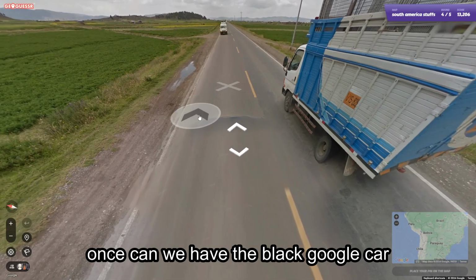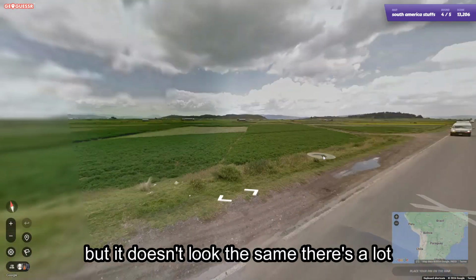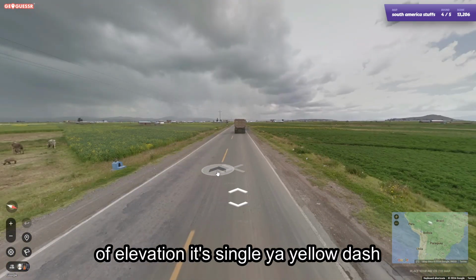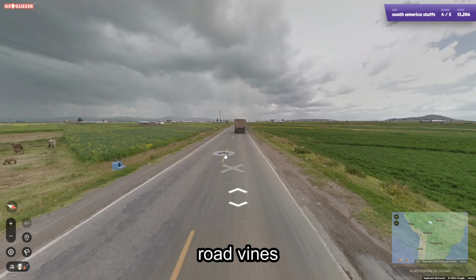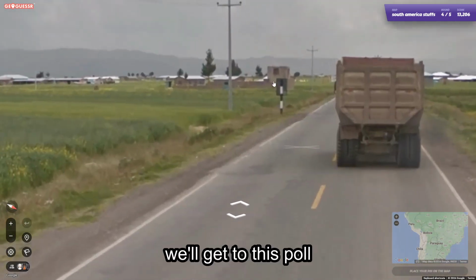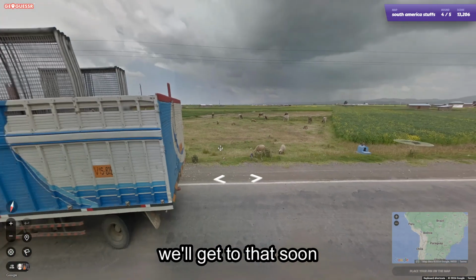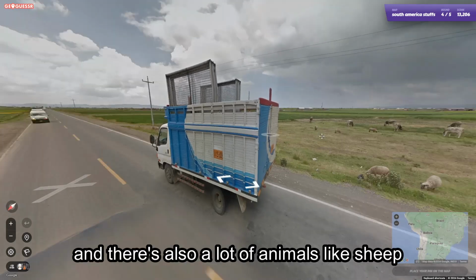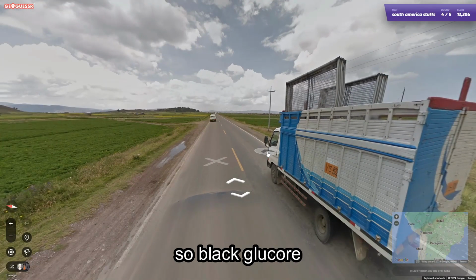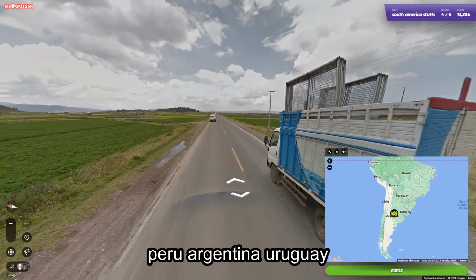Once again, we have the black Google car, but it doesn't look the same. There's a lot of elevation. It's single yellow dash road lines. We'll get to this pole. We'll get to that soon. And there's also a lot of animals, like sheep. So black Google car: Peru, Argentina, Uruguay.